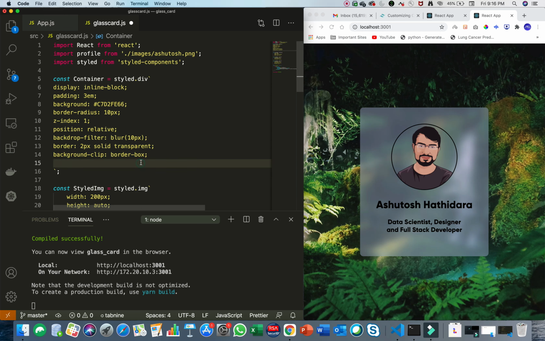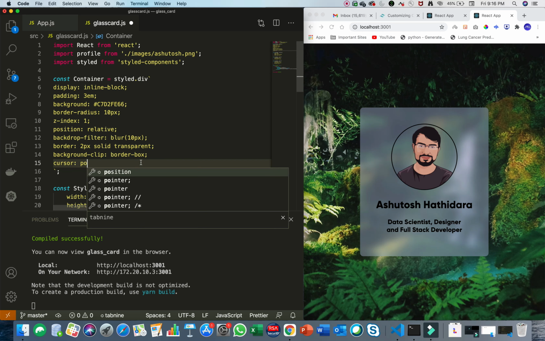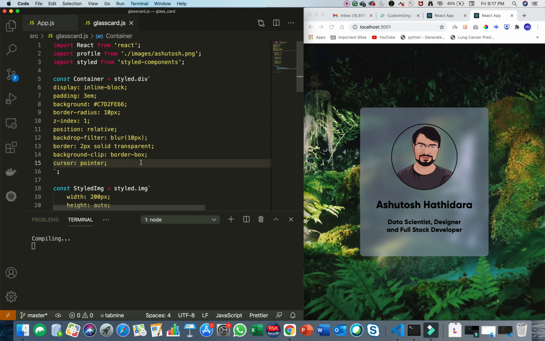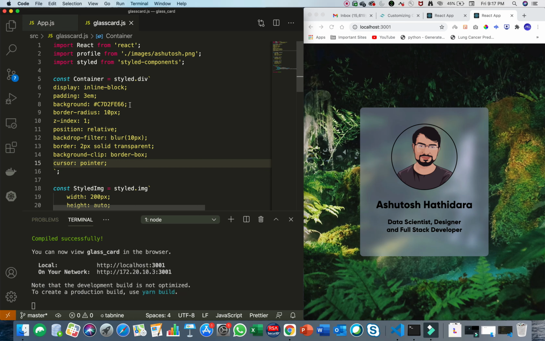And we can also define the cursor as pointer. So wherever our cursor hovers over this container, the pointer will change. You can see that whenever we are hovering over the card, the pointer is changing. So now the glass morphism effect is completed. Now we'll learn how to animate this.